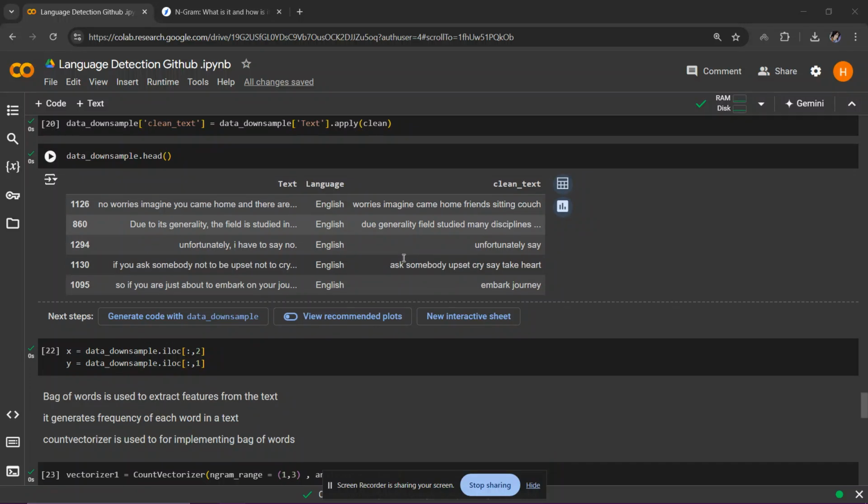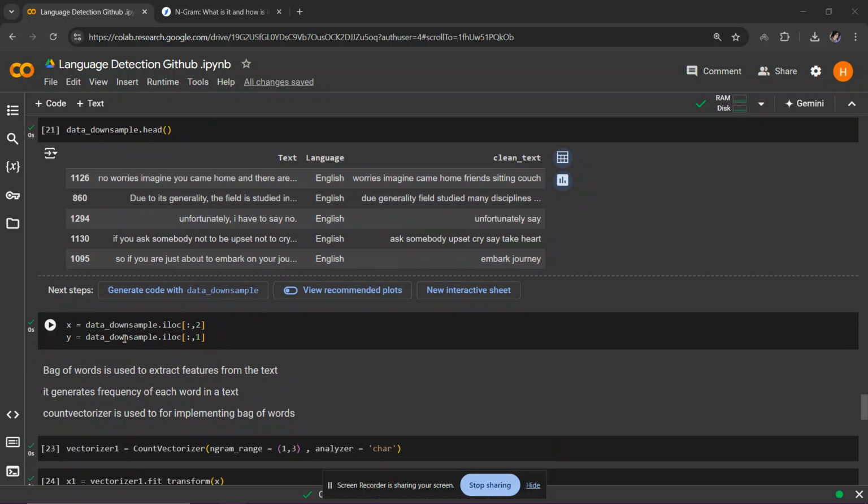In this, all the text has been cleaned. So now it's time to build a machine learning model. Before building a machine learning model, we need to construct a train and test data set. So we have created two variables, x and y. In x we have stored the values of the clean text column, and in y we have stored the values of the language column.